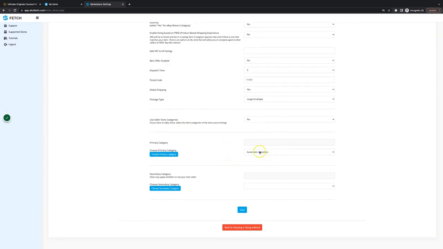And for categories, let's just leave it as automatic detection. And SKU Fetch will try to detect the best possible category. Second category also, just leave it empty. Click Save.